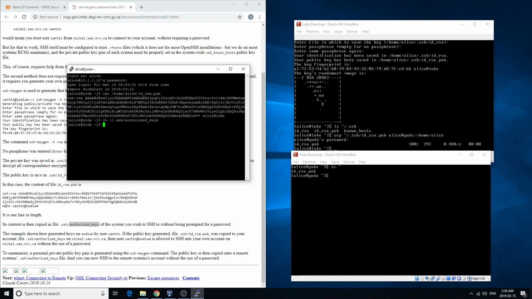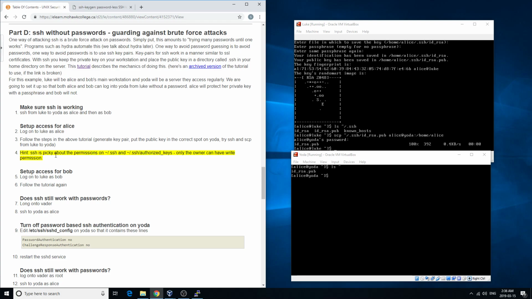And before this is going to work properly, what we need to do is change the permissions of the file and change the permissions of the directory itself. So that's going to be really important, and that's what's hinted right here in step 4. It says hint: SSH is picky about the permissions on the home directory .ssh directory and on the file authorized_keys.